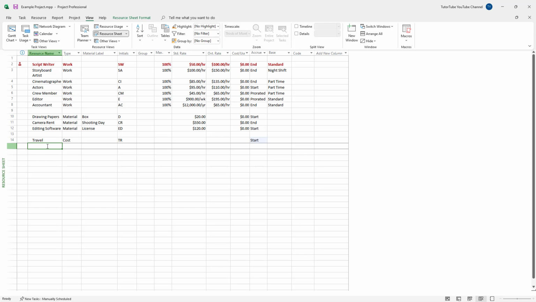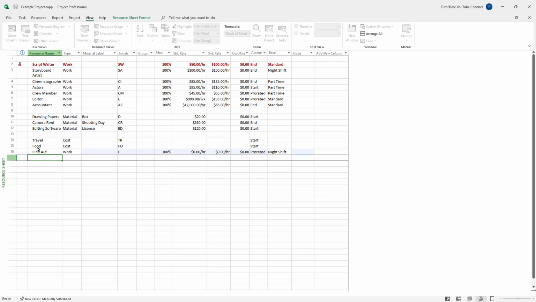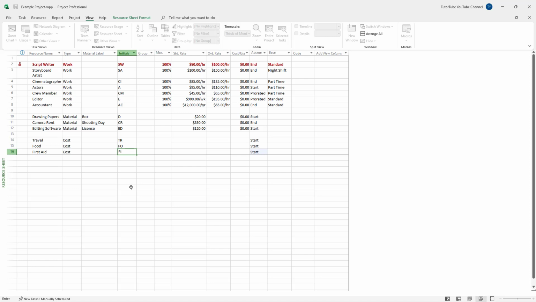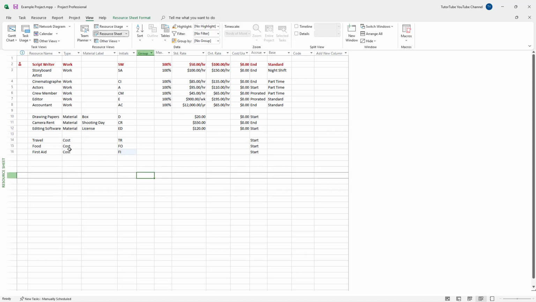So apart from travel, there may be, let's say, food over here as well, and this is going to be a cost resource as well. Depending on where you eat, that may be different. This is usually done at, let's say, start or end, but let me say start itself. Maybe there might be a requirement of first aid right here, just like this. And this is going to be a cost as well, and this is going to be at the start usually. So I'm just going to go over here, press F I, just like this, and these are the initials. We have defined the cost resources, and the rate is not defined over here, as you can see.